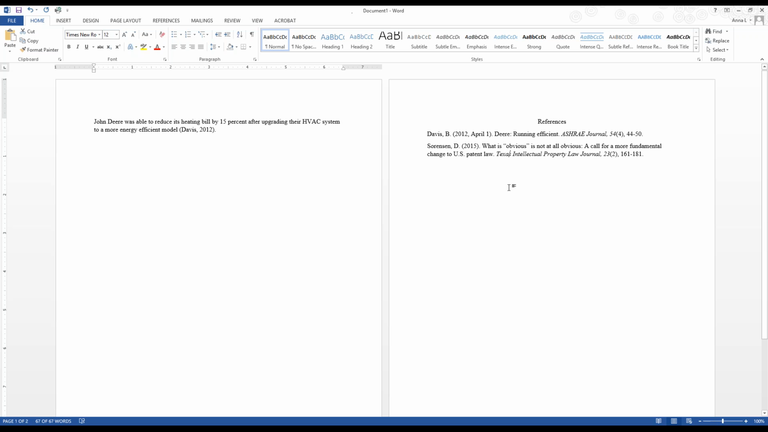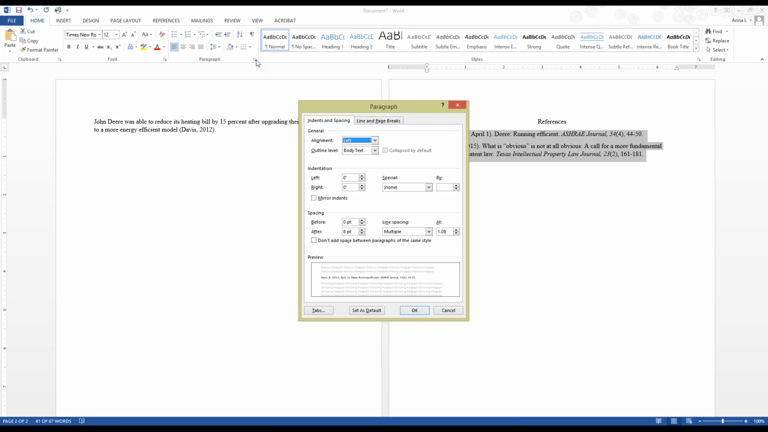So what we want to do is on our references page, you want to select all the text. So if you had 20 references, you would select all of them. And you want to go up on your ribbon to home and to paragraph. Click on that little button right there. It's like a little triangle, or an arrow thing. It brings this up. This is what you're after.